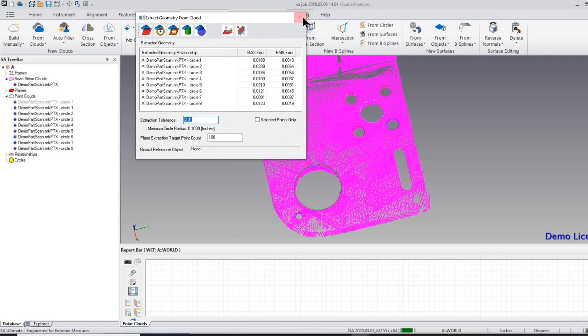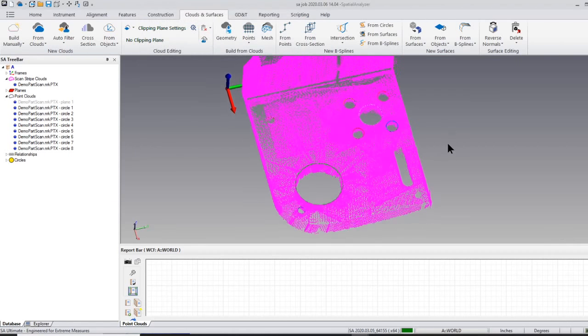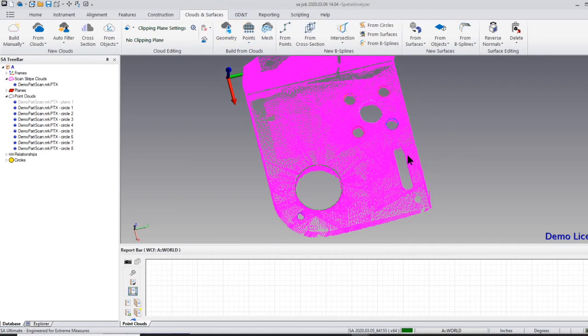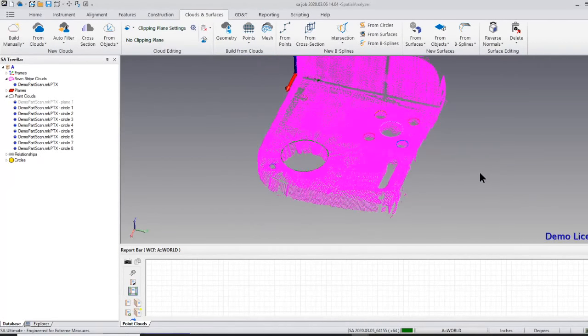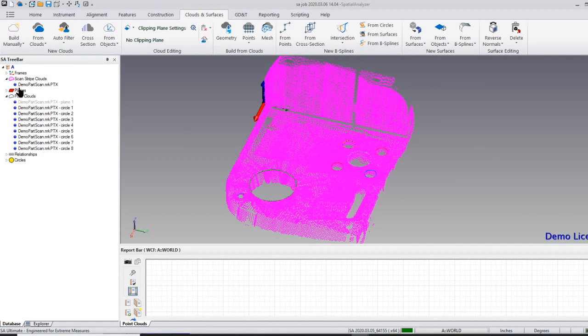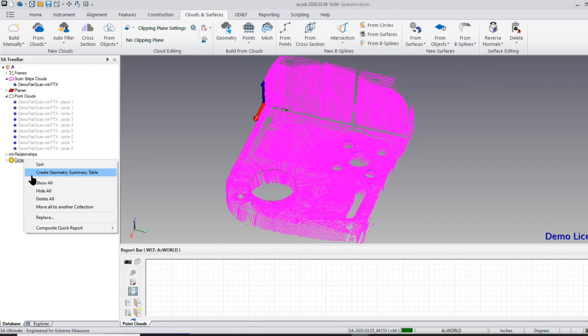So from here I can just go ahead and close out of that. You can also do that same process to get slots and cylinders. So a very handy tool there. I'm just going to go ahead and hide these. We don't need to worry about those right now.